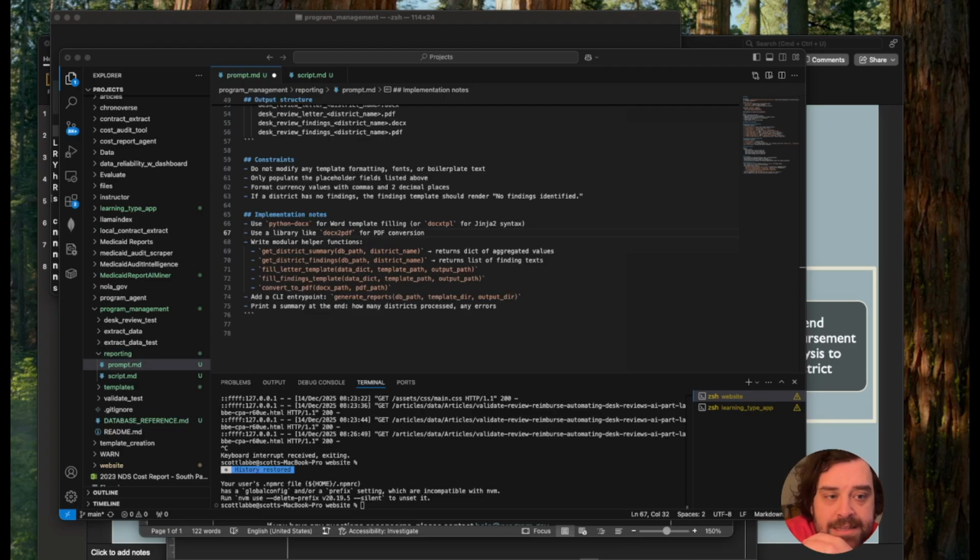And that is basically a summary of the reimbursement calculation that this fake program is performing, and then a list of the findings that were identified during the desk review procedures.